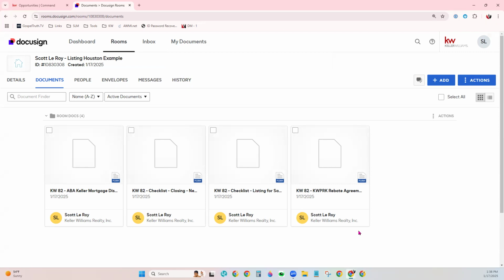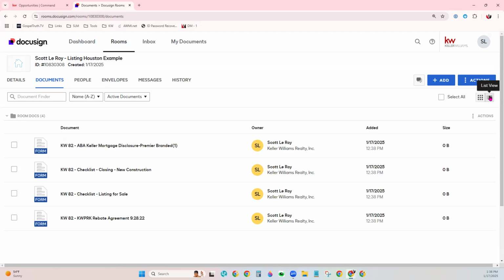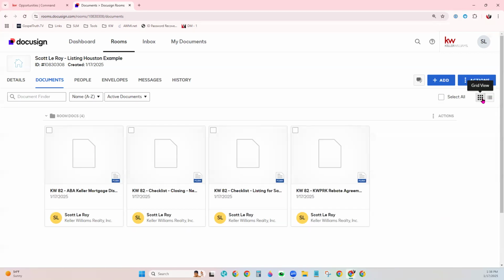Looks like once the forms are actually in your room, you can look at them like little cards like this, or you'll notice there's a different view over here on the top right. You can change it to a list view if you prefer. Okay. So this is just the different views. It's really just up to your preference, how you like to view them. I'm going to leave mine in card view or grid view today, just for the purpose of I want to show you something else. Okay.